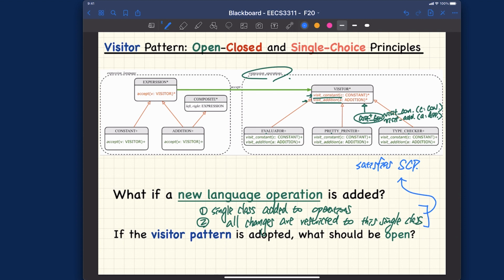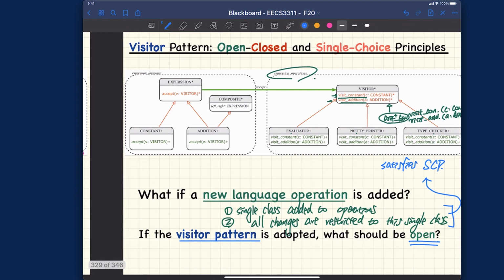So this suggests if the visitor pattern is actually adopted like above, what should be opened? That means we don't really mind how often you're going to add operations into the visitor pattern, because every time you do it, you just have a single point of change. So that part can be open. So it's going to be the operations.